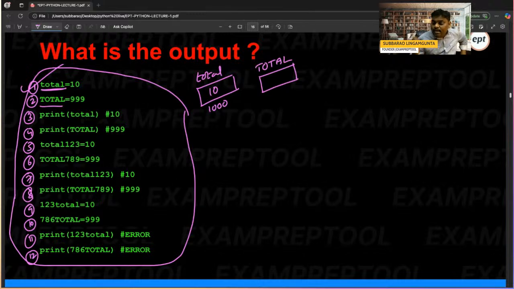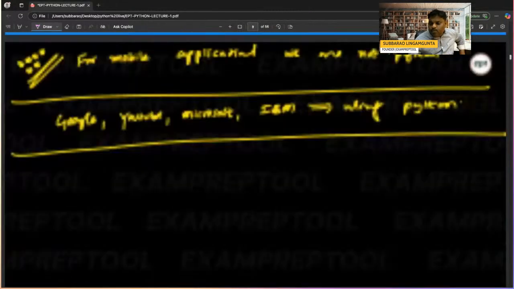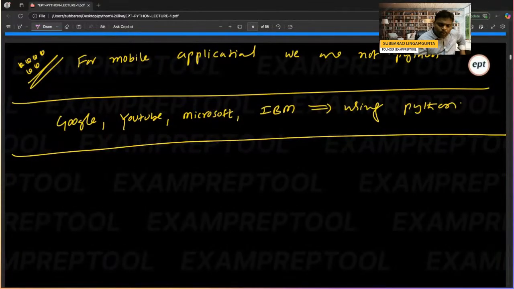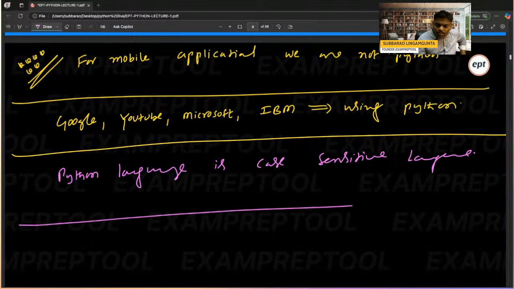I want to say that Python language is a case sensitive language. Let me go back and write that. Python language is a case sensitive language. I am writing that point also. Python language is case sensitive language.